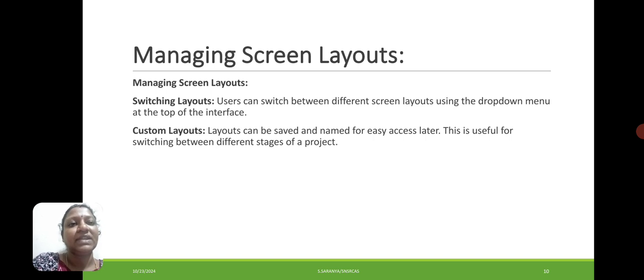Managing layout: switching layouts and custom layouts. The user can switch between the different screen layouts using the drop down menu at the top of the interface. Custom layouts can be saved and named for easy access later. This is useful for switching between the different stages of a project.